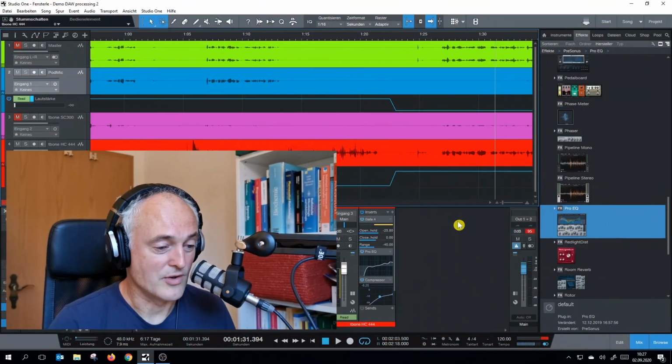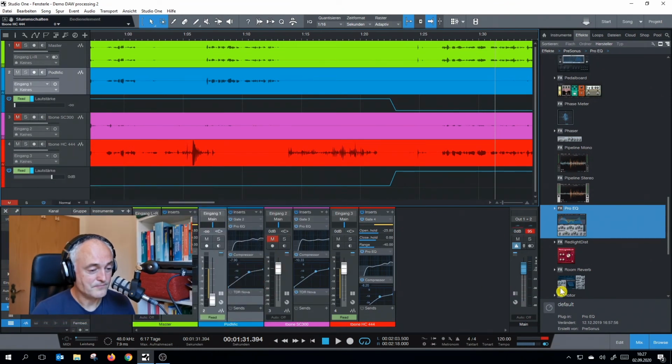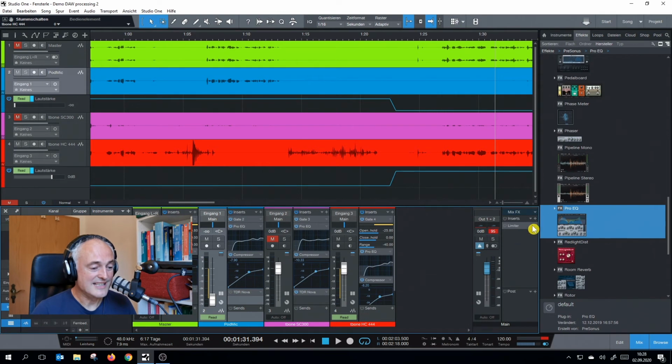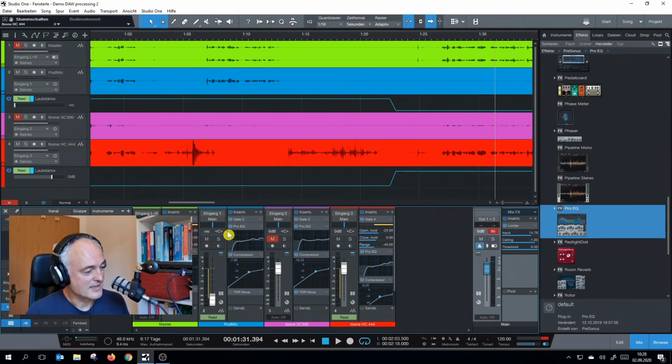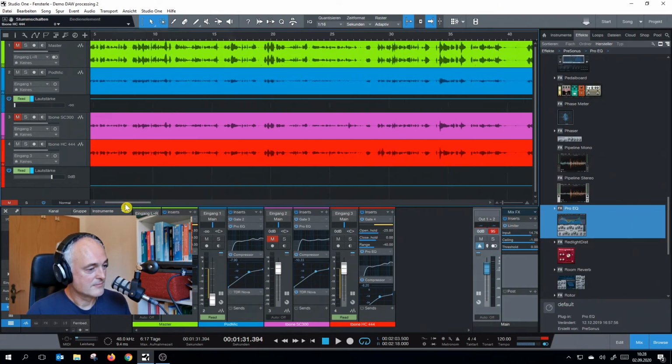And this is done then in the mastering. But here we don't do a mastering. We just use a limiter to bring the volume up. So where's the limiter? This is here in our main out channel. And here in the inserts, I have just put a limiter. So now let's have a look at how this limiter works.